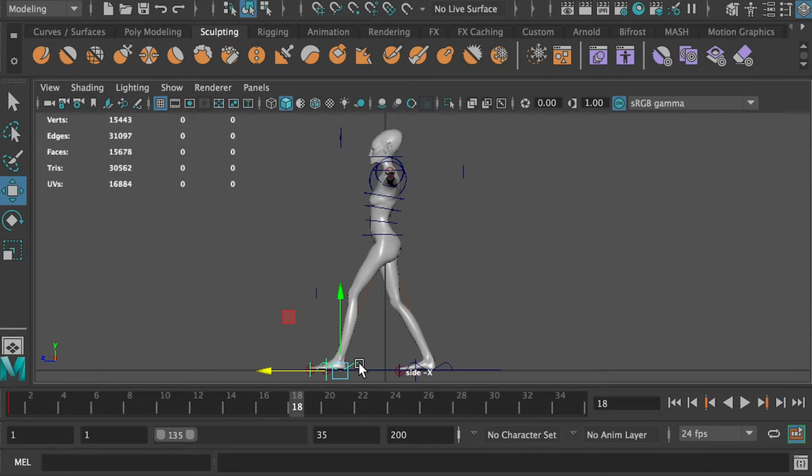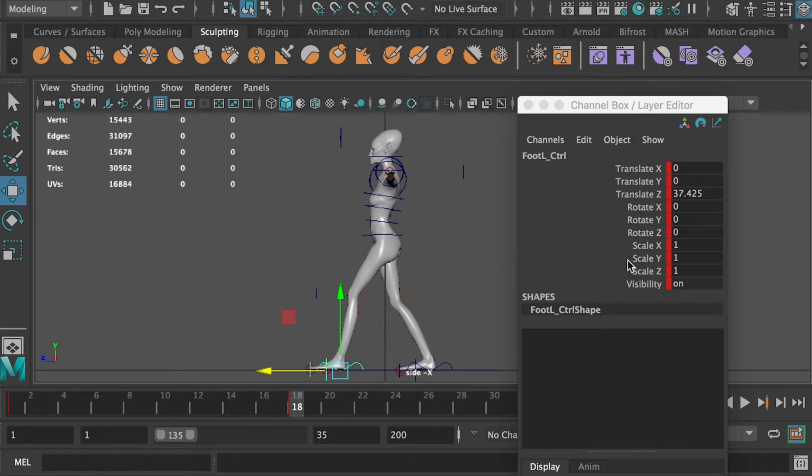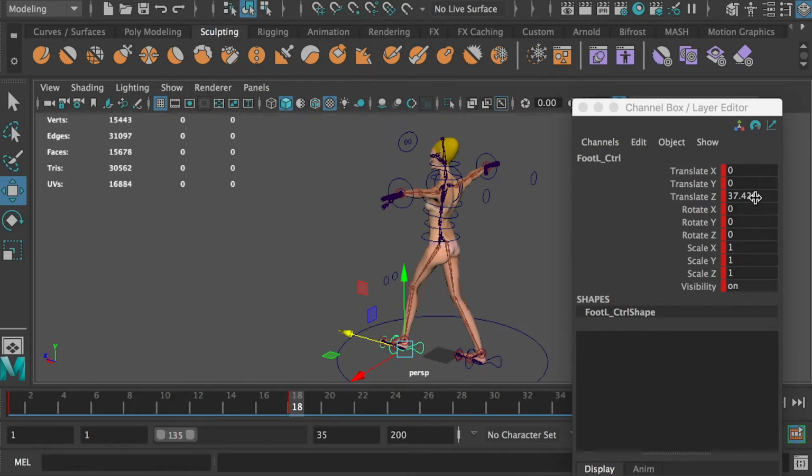At frame 18, we will create the second contact pose of the walk cycle. That is the first frame of the second step. We can simply invert the values on the legs. Copy the translate Z value from the left foot and paste it to the right foot. Hit the S key to create a keyframe and to save that value.